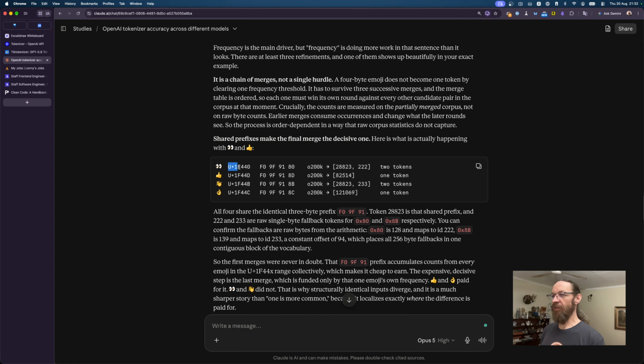Now here's something interesting. You can see all of these are in the same range, U+1F44X, all of them. You can also see that they share this 3-byte prefix, F09F91, all of them. What's different is the last byte at the end. Now we can see that this one is the 2 token, 28823 and then 222. But look at this, this one and this one are the same, because that token ID represents the 3-byte prefix. So token 28823 is that shared prefix, and 222 and 233 are raw single-byte fallback tokens for 0x80 and 0x8B. So this one and this one.